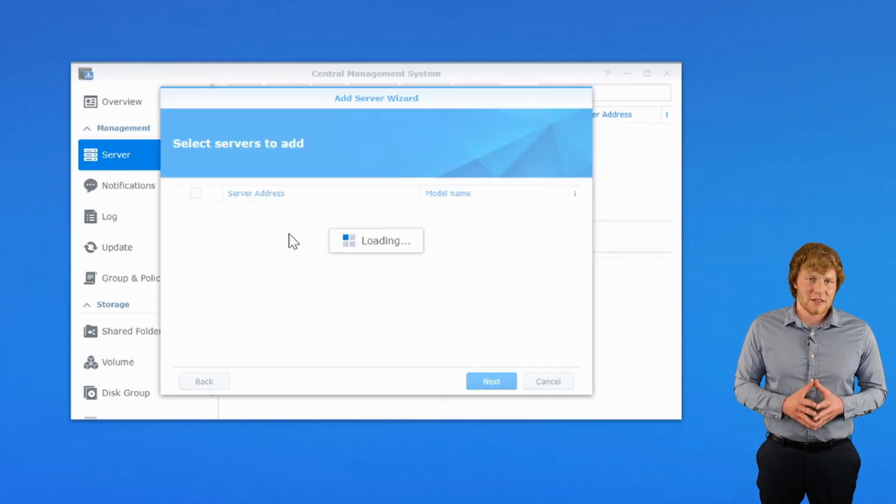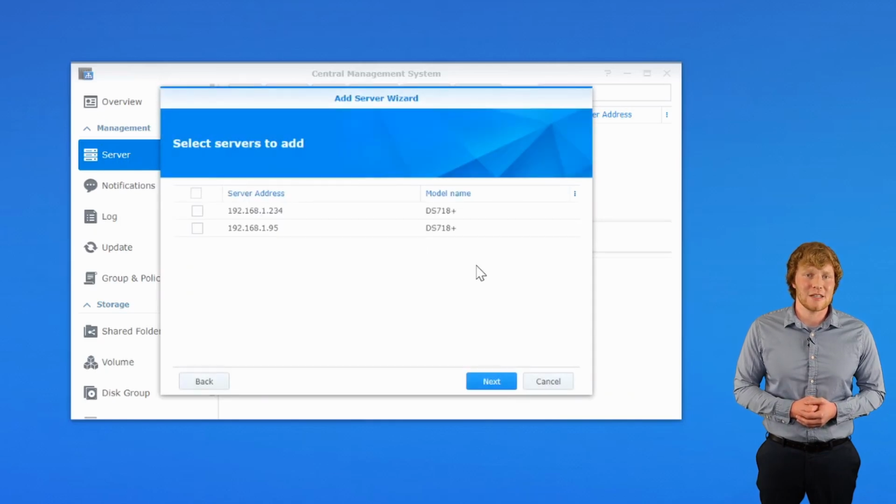Now, before we started this, I already added drives to my Synology units, powered them on, and connected them to the network. So after just a few seconds, you'll see here a list of 2 DS718+ units. I'm going to highlight both of them and then confirm that I want to proceed.